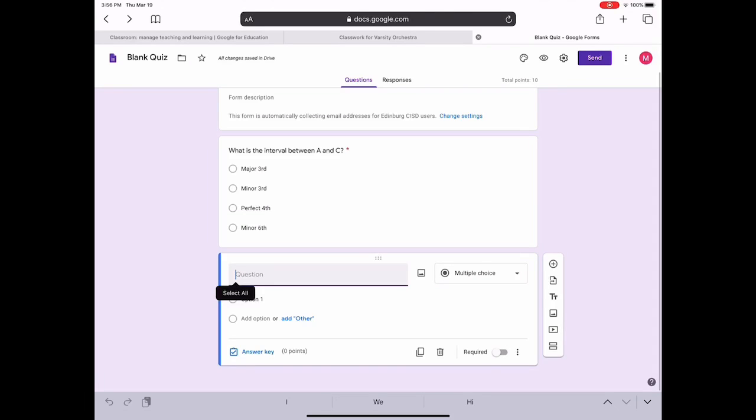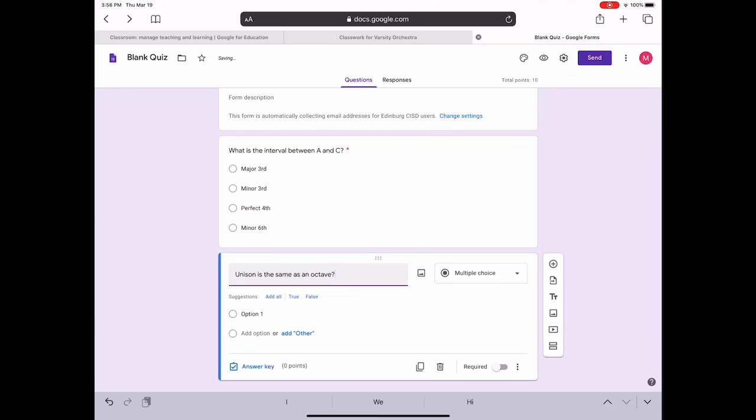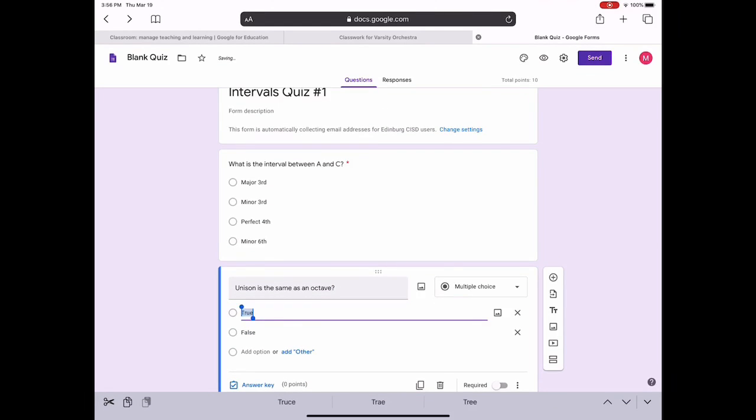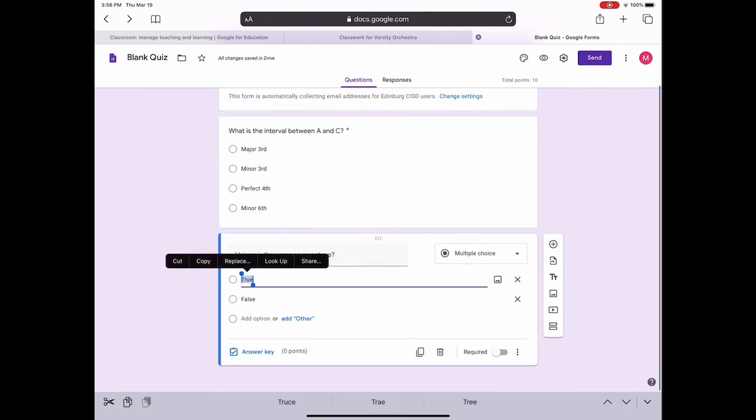Now we're going to follow the same process we did earlier, except for this one, I'm going to use a multiple choice question to create a true or false answer choice. I add my question and then it recognizes it, so it actually adds a suggestion. I click add all and it will add the true or false answer choice on its own. Again, I can always X them out or change them. Click the required button on the bottom to make sure it is required.